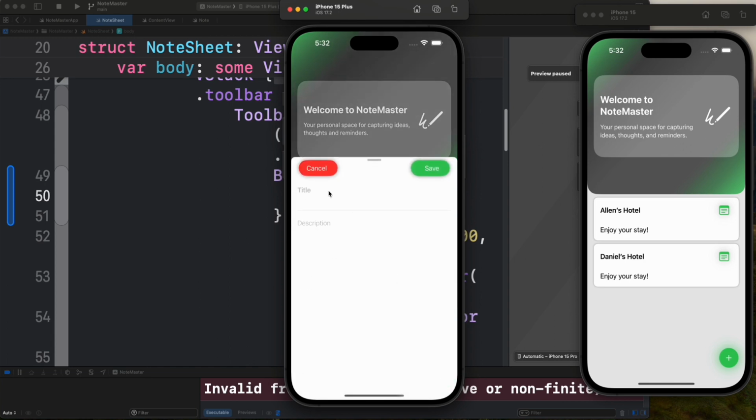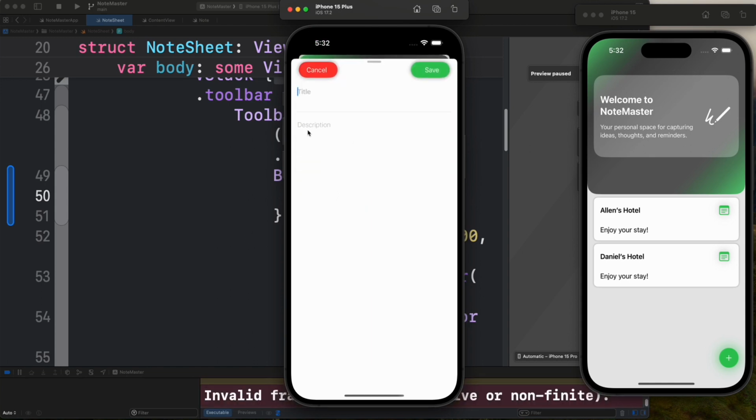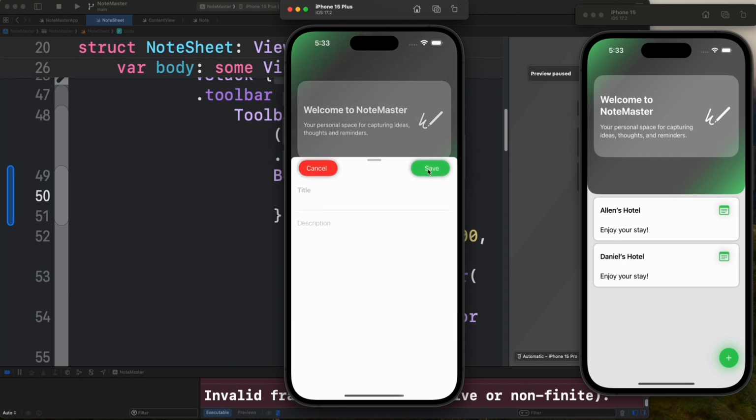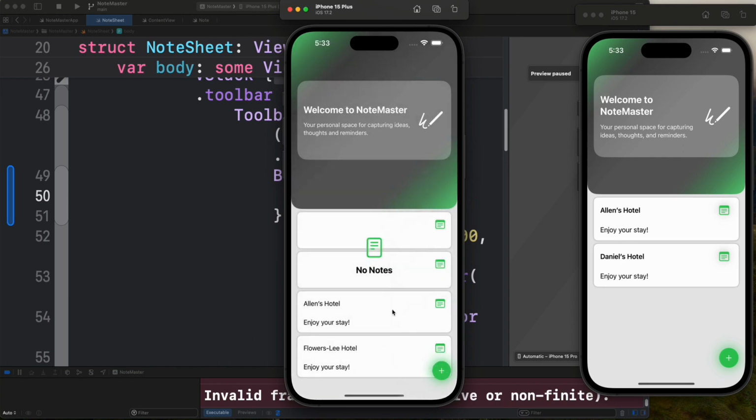But we also have another problem. If right now I hit this save button, what will happen? Let us see. We don't have any title and we also don't have any description. If I hit save, as you can see, it will create an empty row. It will go to the database and add it with an empty title and empty description. But we don't want this. We need to prevent this from happening, because a user can hit this save button accidentally.